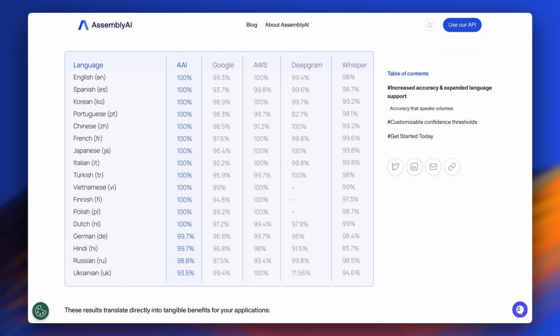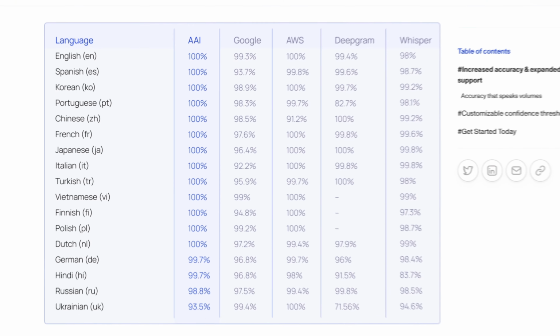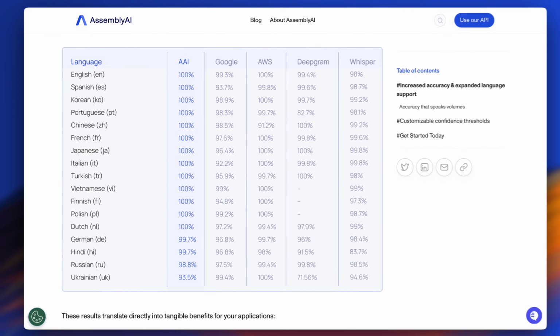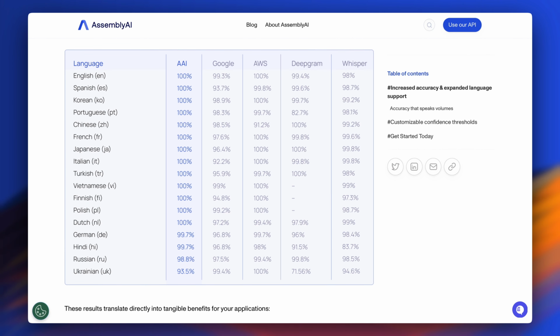It supports up to 17 languages, including Chinese, Finnish, and Hindi, among many others. AssemblyAI also has one of the highest accuracies in detecting languages compared to the leading speech-to-text providers.